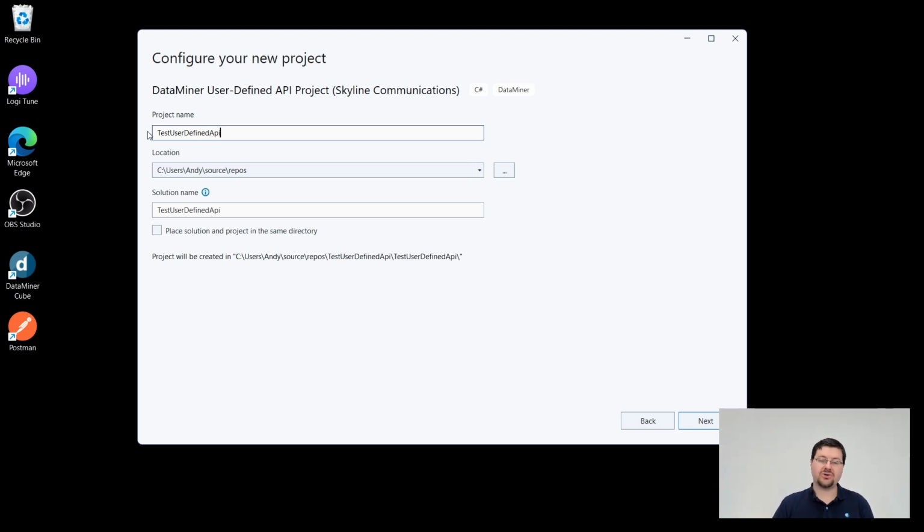There we go. I'm just going to call it test user-defined API. I'm going to keep the solution name the same, and as you might have seen in other videos, don't check this checkbox to place it in the same directory. That'll cause some issues later down the line. I wish I could remove the checkbox. I tried. I wasn't able to. Maybe one day I will. So leave it unchecked for now, and we'll click on next.